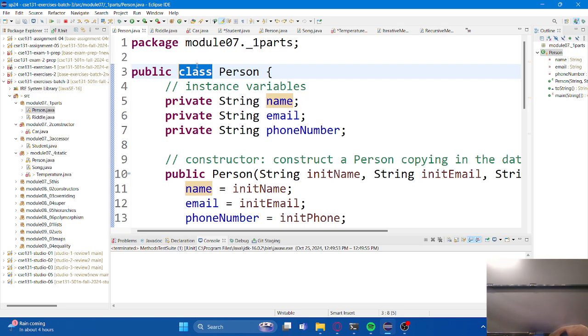The class is what defines an object. The class is what defines what properties an object has and what methods an object has. And then we actually have to create an object and use it for it to actually do something for us, for it to be effective.